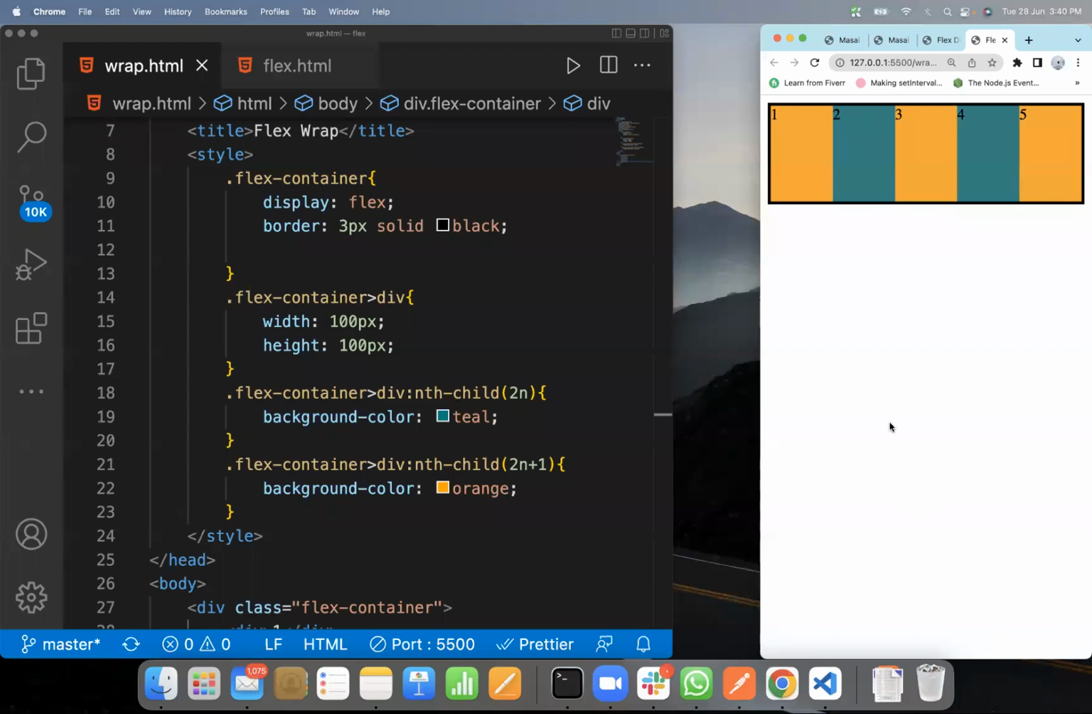Should be a different window with live server. We are not able to see.